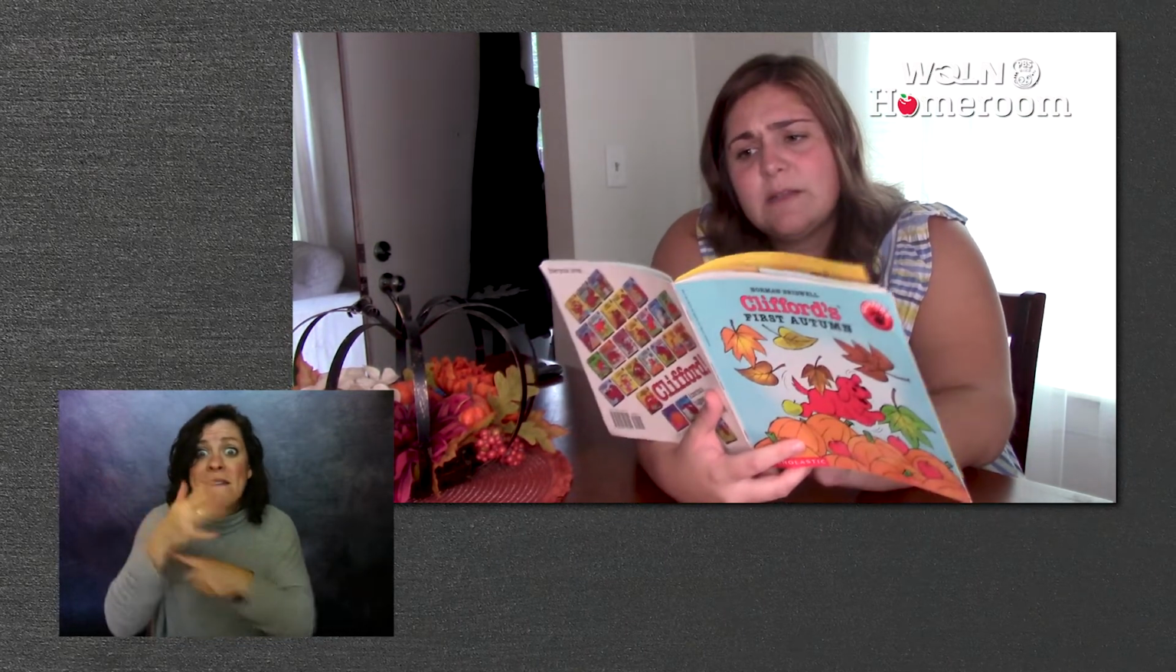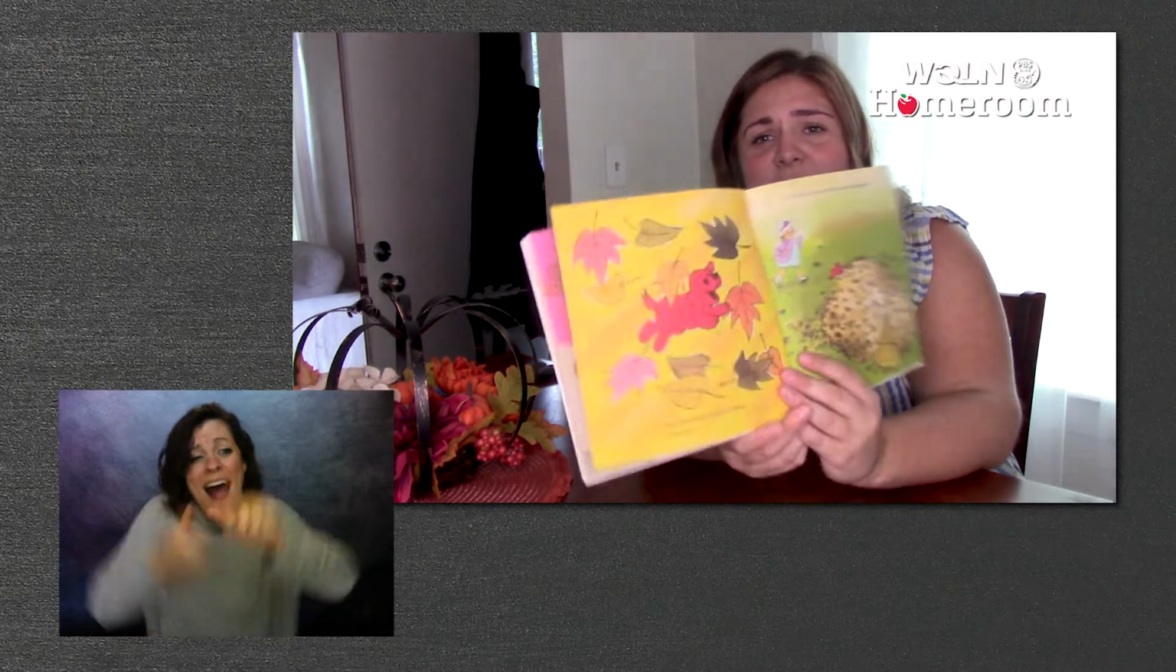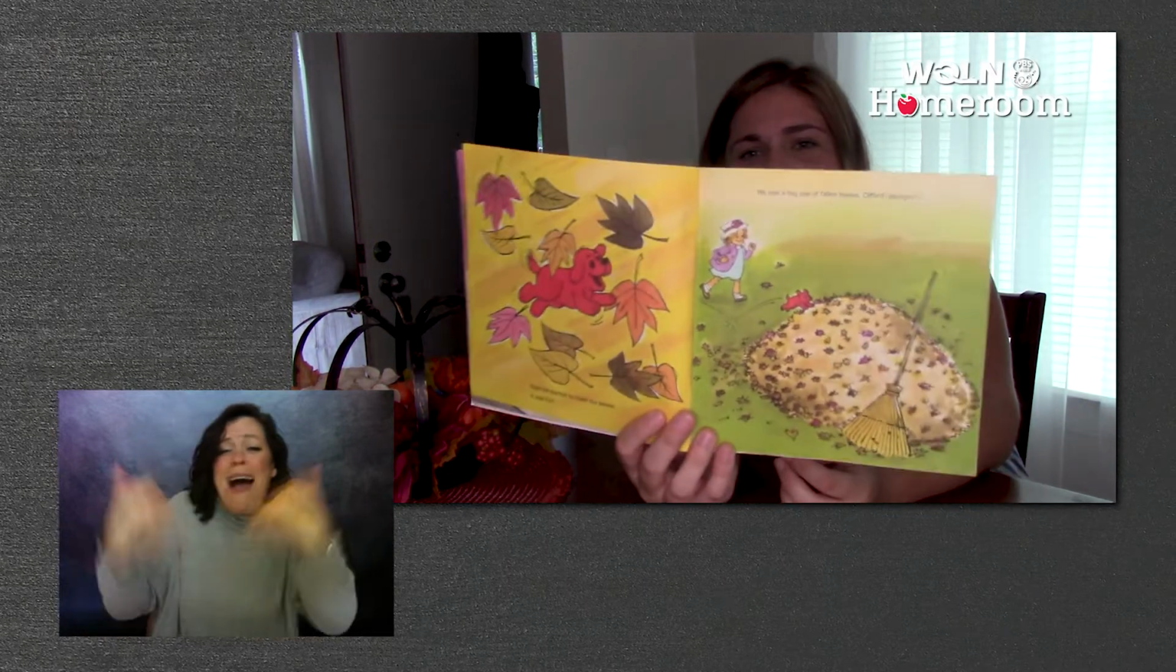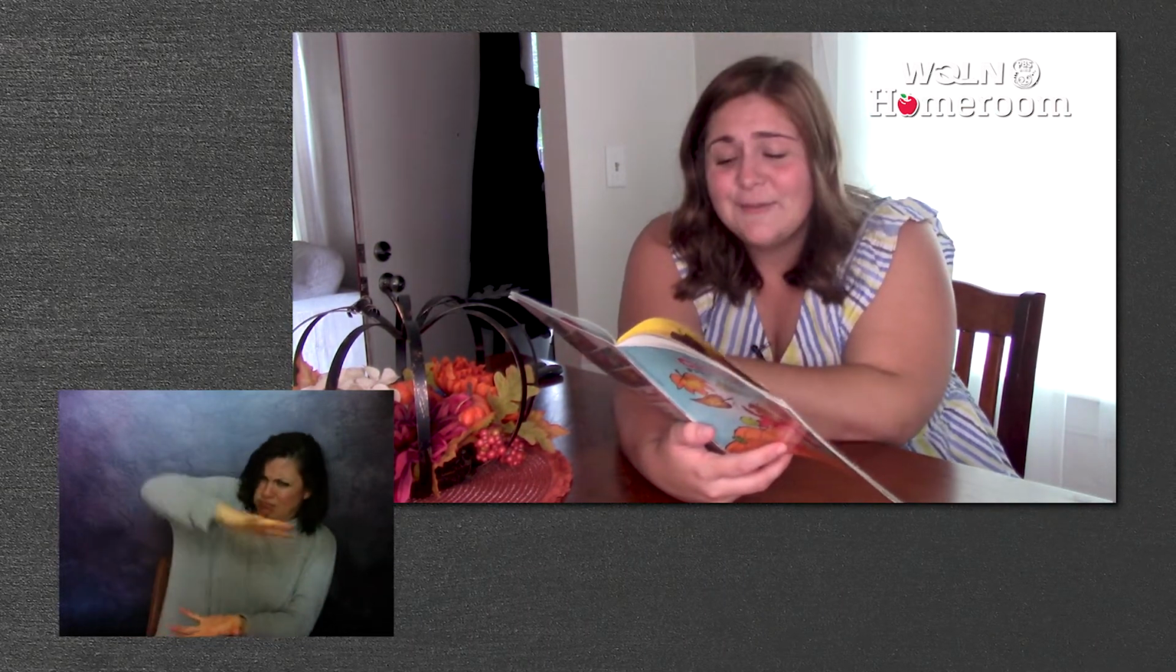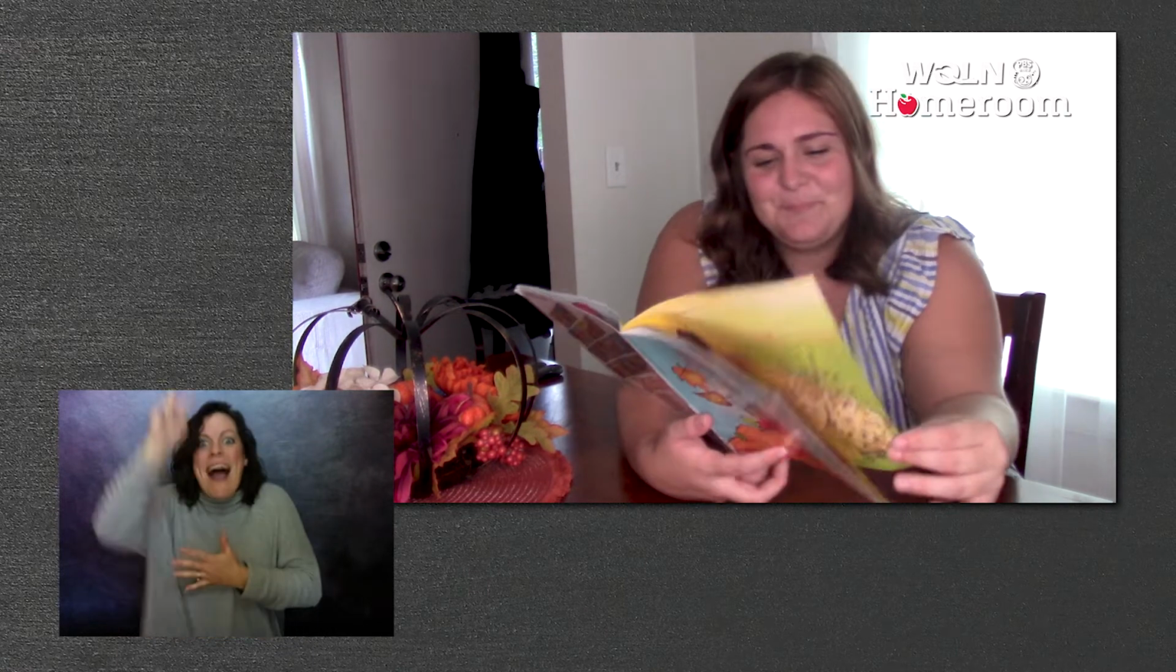Then he started to chase the leaves. It was fun. When we saw a big pile of fallen leaves, Clifford jumped in. Do you like to jump in the leaves? Jumping in the leaves is one of my favorite fall time activities. I love to take my rake out and rake my yard and make a big, huge pile of leaves and then jump into it. Whee! That was even more fun.